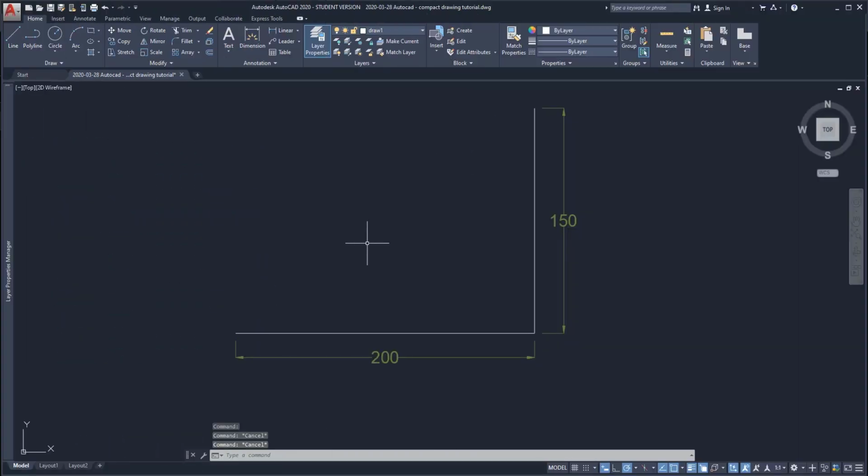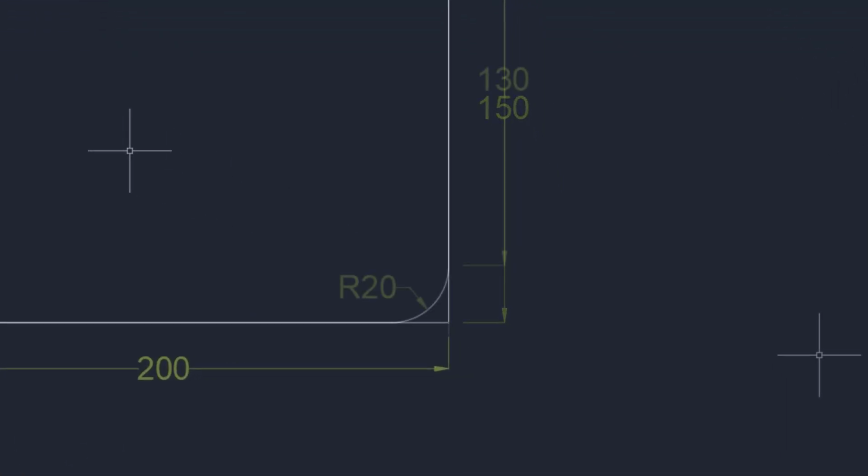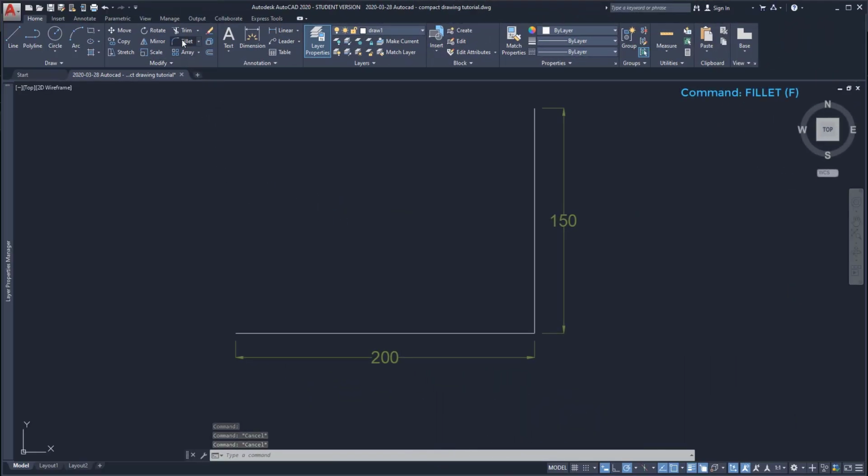Fillet. The command Fillet turns corners in a slight curve. It's very commonly used in AutoCAD. I am going to click on the icon Fillet. Then the prompt asks me to select the object. But when we use this tool for the first time, we usually have the radius set up as 0, and consequently, nothing happens after specifying the objects.